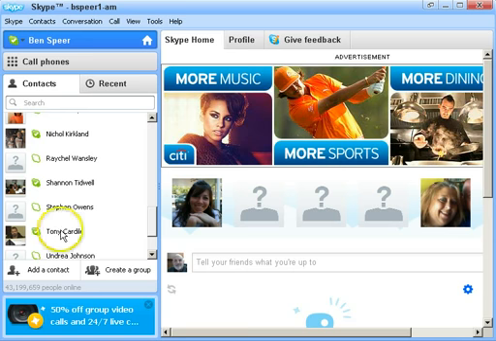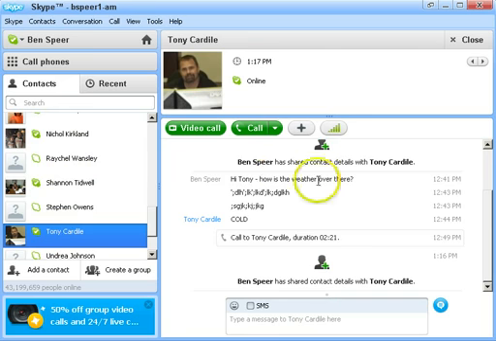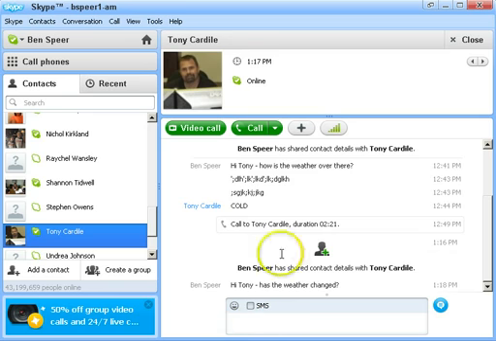I'm just going to click on Tony's name, click once, and when my screen catches back up, okay, I've clicked once, and now you can see at the bottom of the screen the actual area where you type in your message. You can type in your message here, press enter. Once you press enter, it will send that message to the other person that you have selected, and also will show it in your instant message history right above where you typed. So I can see it right there.